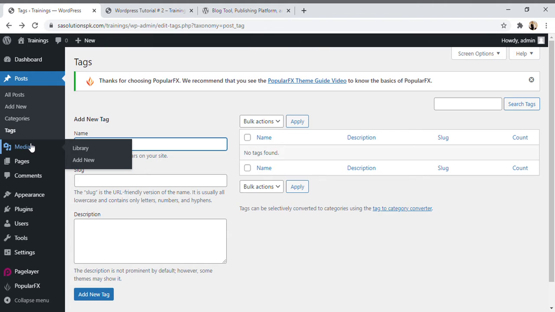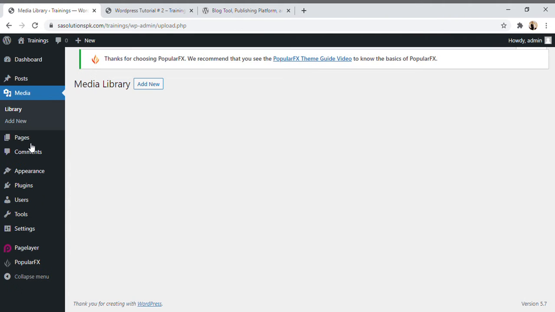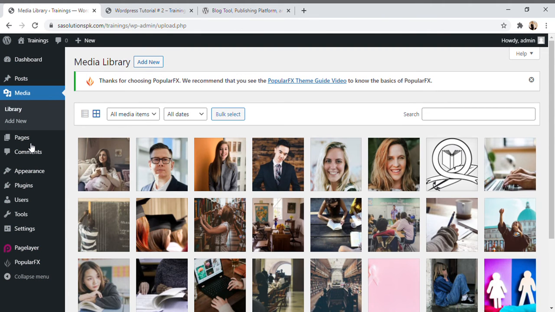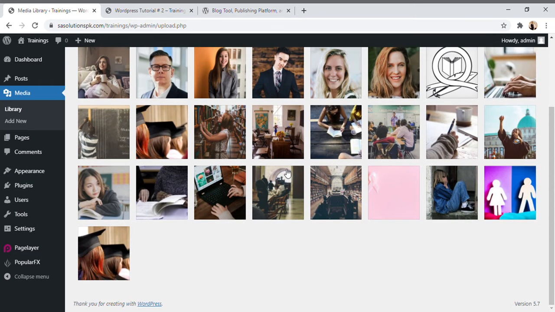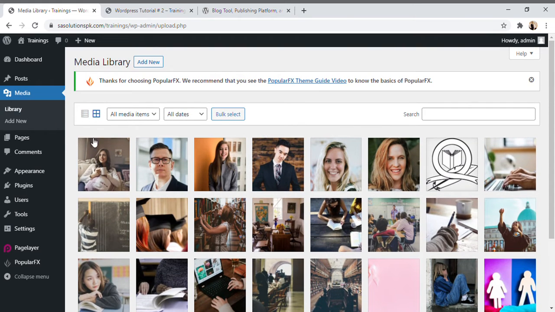Next we have the media. So suppose you want to add some images to your article, so it is all located here. So you can add new and all your media you want to. On the other side, there is also an option to add new media while you are adding article or page to your website. And then next up we have the pages.